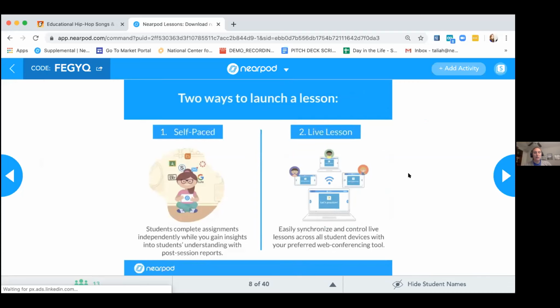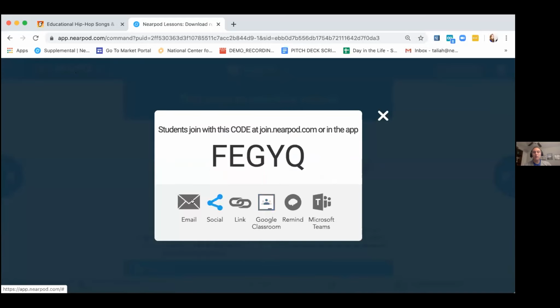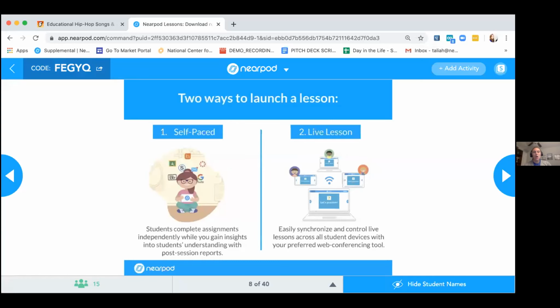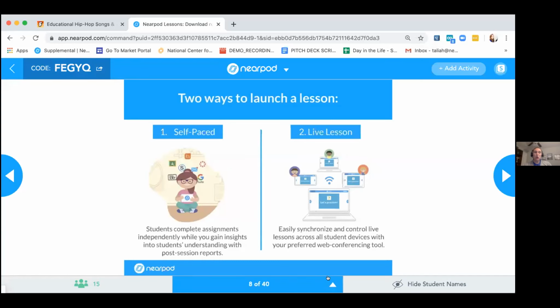There's two ways to launch a Nearpod lesson. Right now I'm modeling for you what a live lesson could look like in a virtual setting. You would use Nearpod in collaboration with a video conferencing tool such as Zoom or Google Meets. All of your students would join at the same time. We integrate with Google Classroom, or you can share out the lesson any of these ways for the students to join. Then you as the teacher are controlling the pace. You'll push out the lesson to the students, and they'll all be on the same page at the same time.